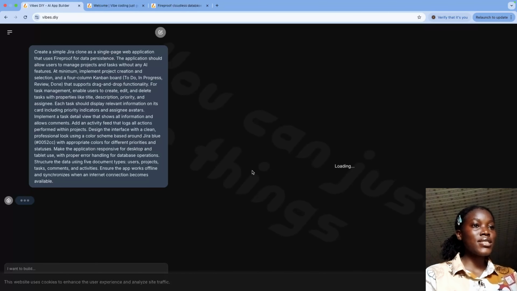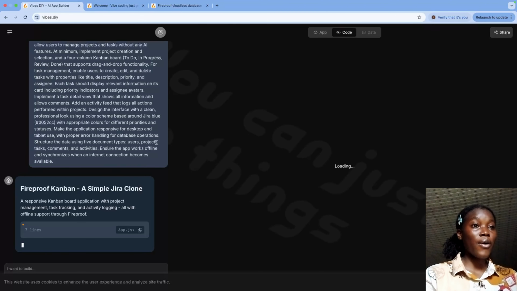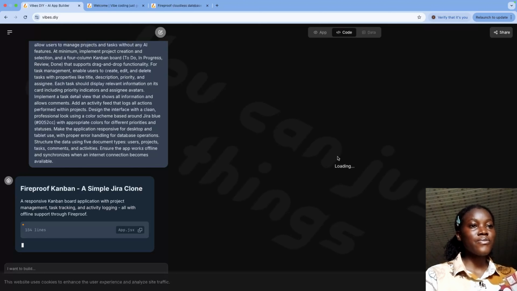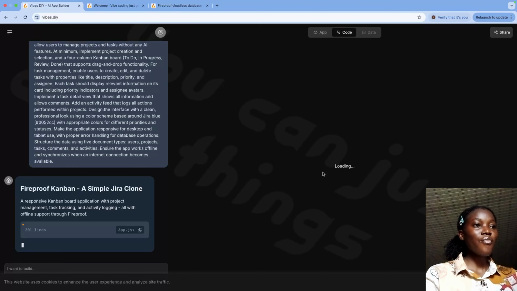So it is loading. Wow, I can see the application is coming up and the code button is spinning. I guess the code will appear here. Let us just wait. Yeah, we'll just wait a bit while it loads.